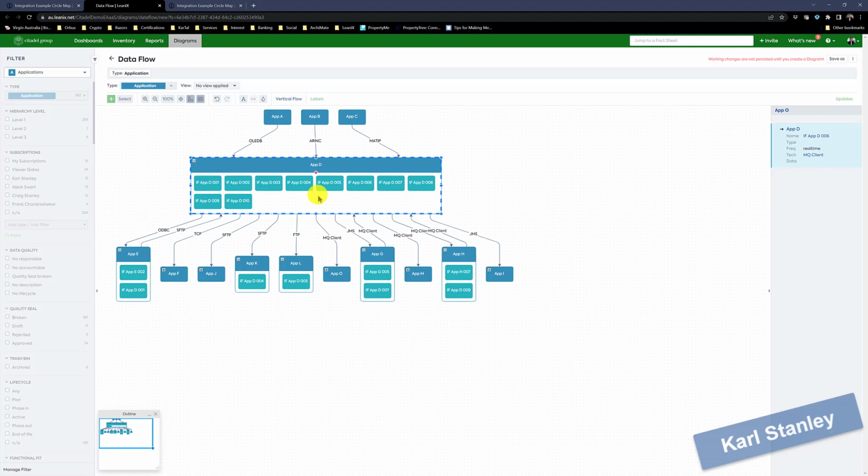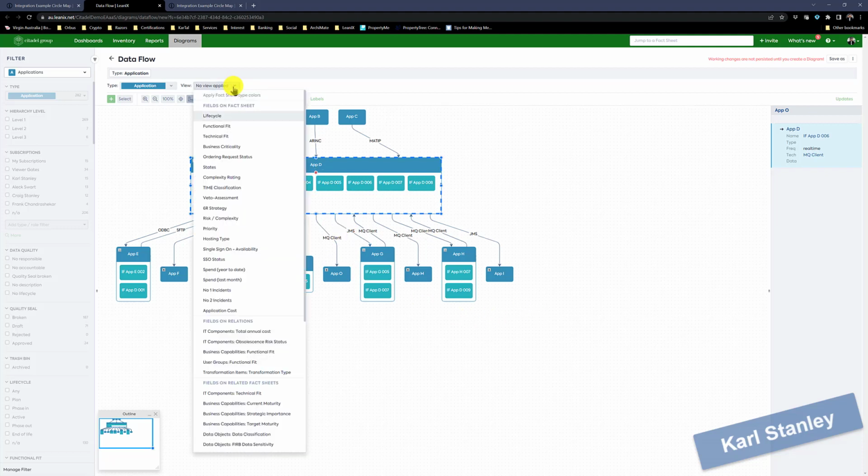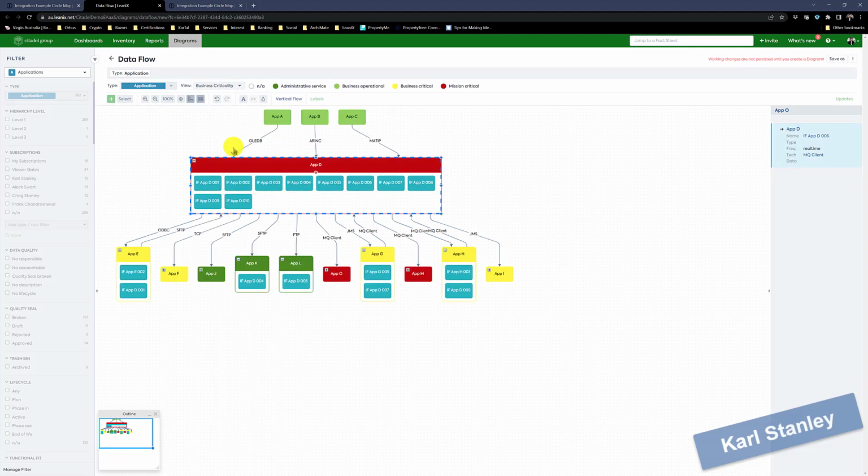Now, wouldn't it be nice if we could put another attribute over the top, so it's automatically colored in? Isn't it great that we can do these sort of things, insights very quickly.